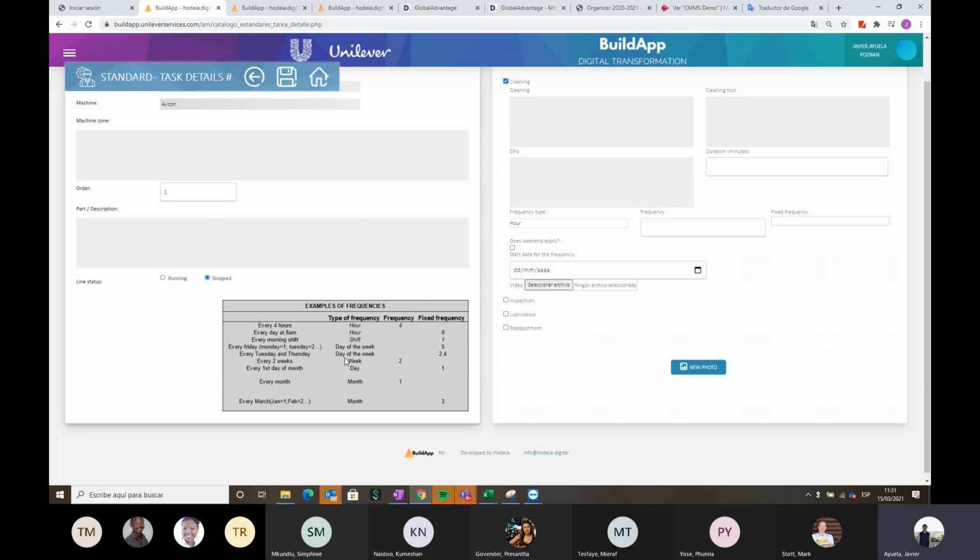And the same for the different frequencies. For example, day of the week: it's which day we want to have it. If we want to have it every Friday, we will put a 5 in fixed frequency. But we can also put different days. So if we want every Tuesday and every Thursday, we can input 2,4.